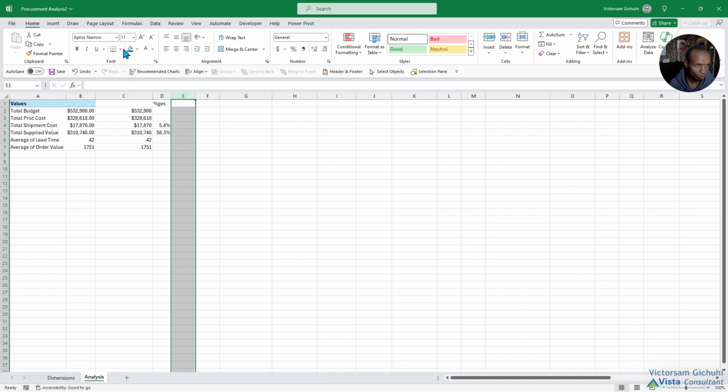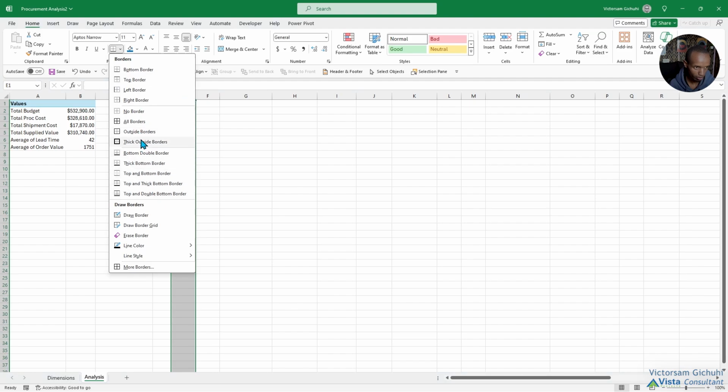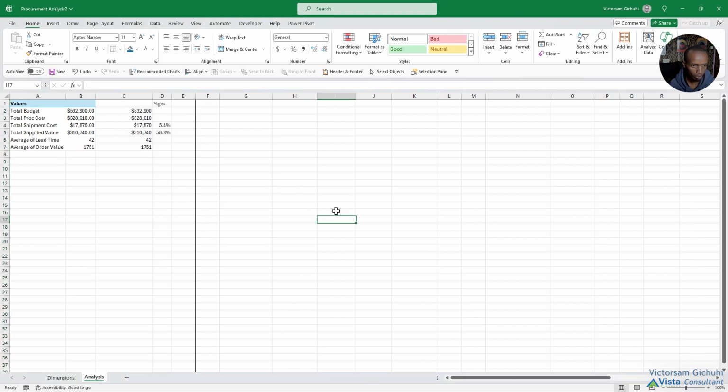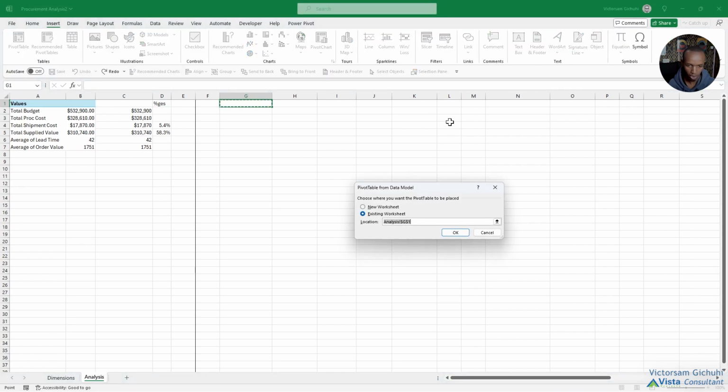So we can group these as the first analytics. Let's put a right border there. And the second thing we need to do, after we've created the summary, is compare the values. First of all, we need to compare the spend per category. So we're going to insert another pivot table from data model.